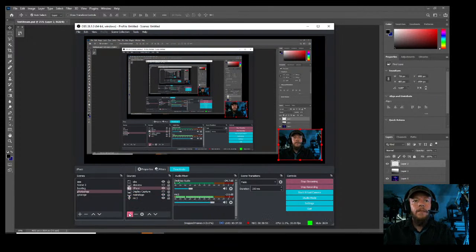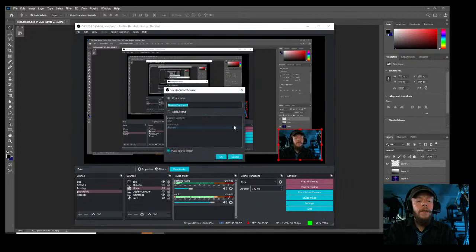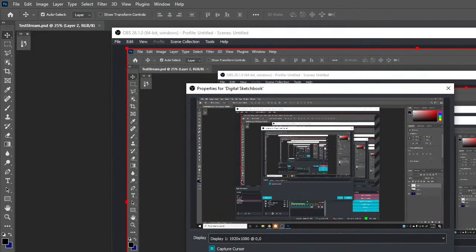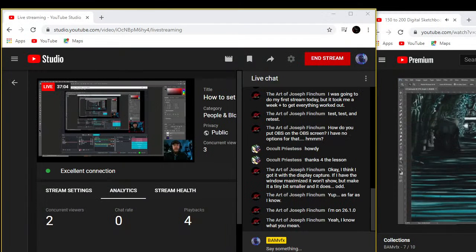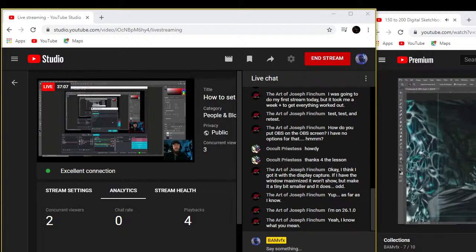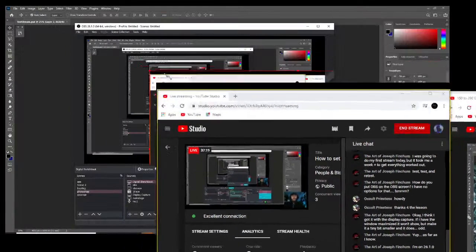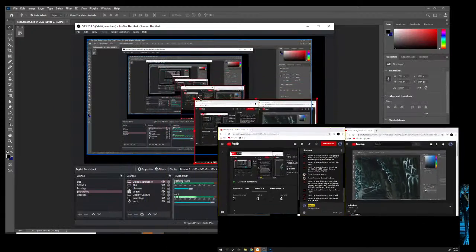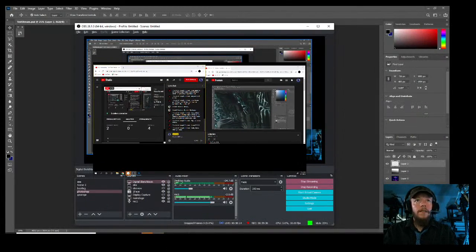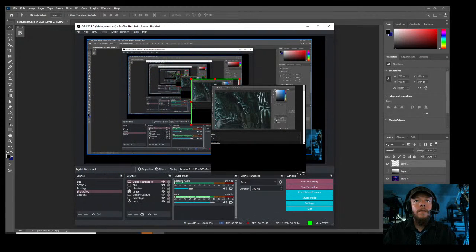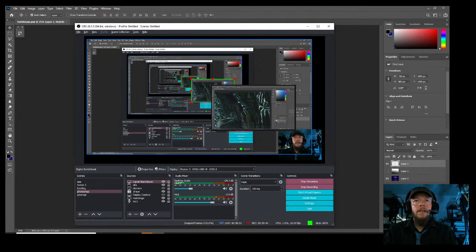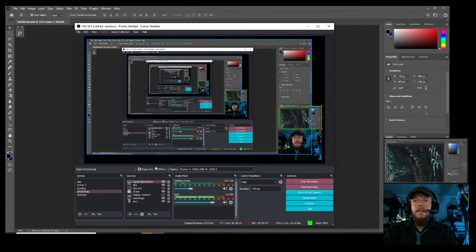So yeah, let's go plus display capture, and we'll go digital sketchbook, and we go OK, and then we want display option 2, and you can see I've got two things up there. You can see the YouTubes, and you can see my digital sketchbook. So go ahead and click OK. Shrink it down. Let's do this. Bring this over. Bring that. Yeah, now we get this set up.